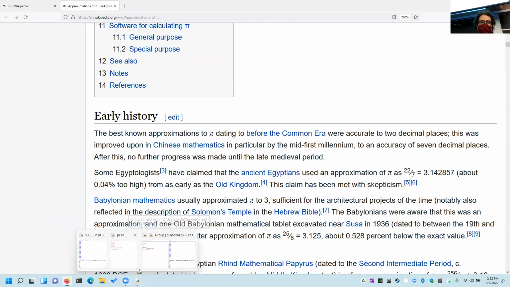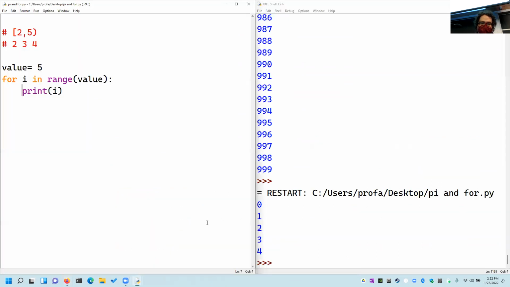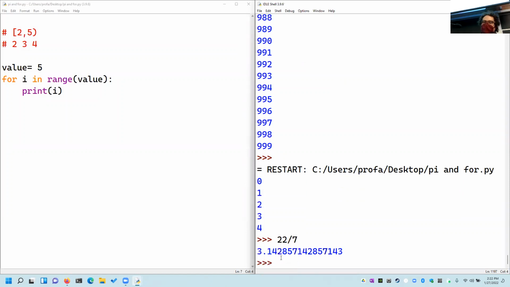One common thing, according to some Egyptologists, is that ancient Egyptians used the approximation of pi of 22/7. If we calculate that, 22 divided by 7, using the Python interpreter, gives us 3.1428. So those first 3 digits are correct, 3.14, but the 28 is not, right? But hey, when you were initially taught geometry, you were taught pi is equal to 3.14, because at that level of computation, that's really all the digits you need.